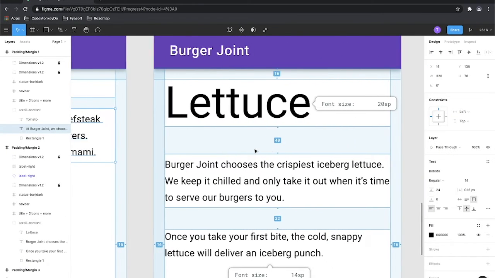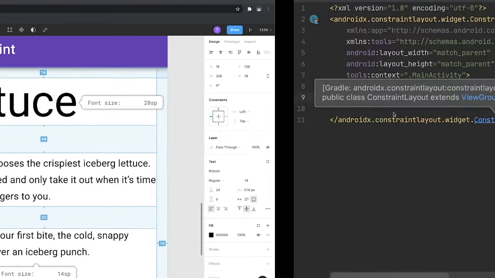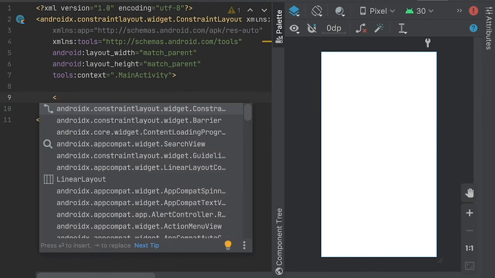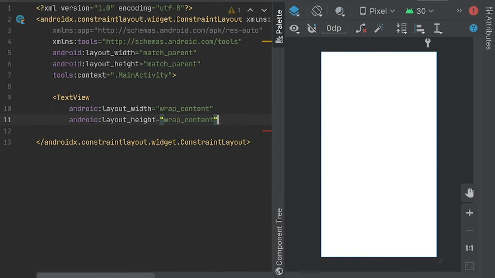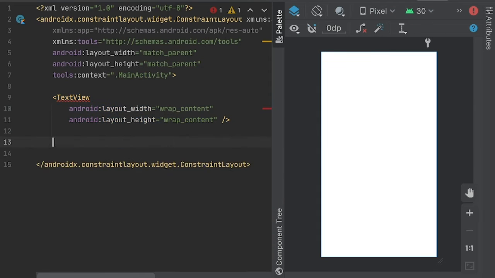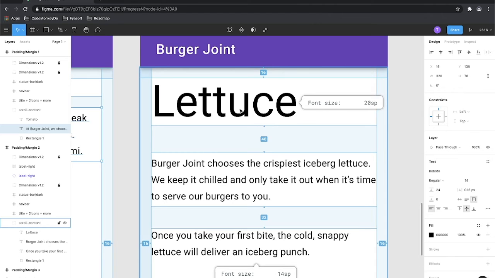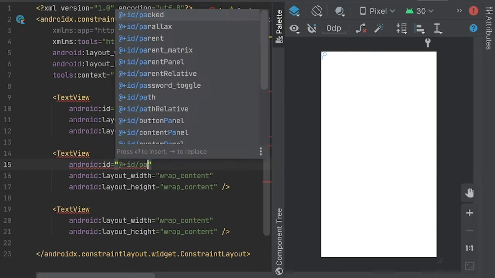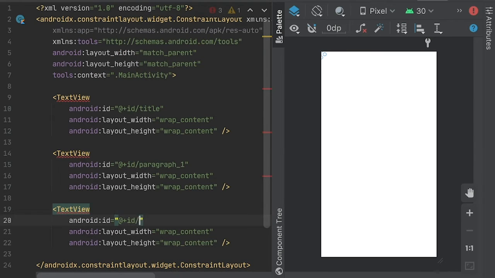For the second one, we'll use a constraint layout to build. So going back to Android Studio, we have a blank constraint layout, a couple of text views. Here we'll add the content first. So letters as the title, here as the first paragraph, here as the second paragraph. Before we start, we will just add the IDs, and we'll just add some text.